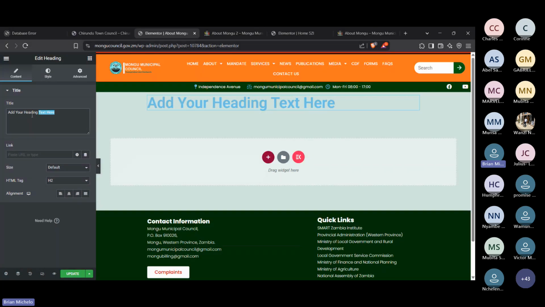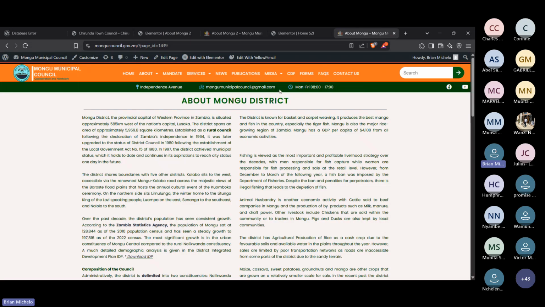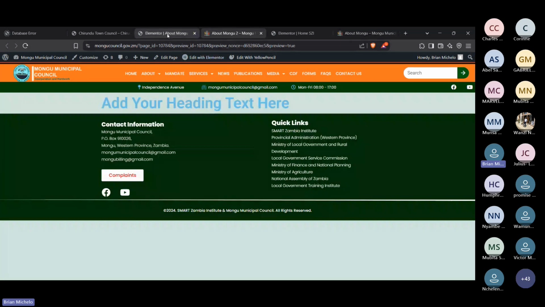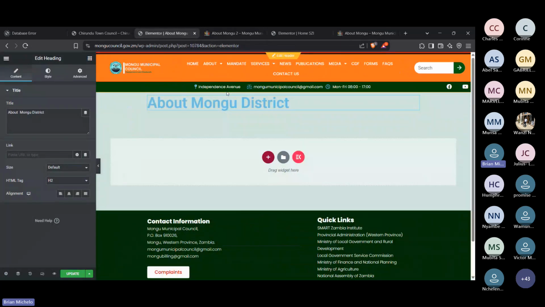So I am going to delete the placeholder text, and I'm going to put my page heading as About Mongo District. So now these are the default settings, the default font size, the default color. So this might not be what I really want my heading to look like. So we still have an opportunity now to style it, to bring it to this style that I want it to look like, unlike the generic style, the way it is looking right now.